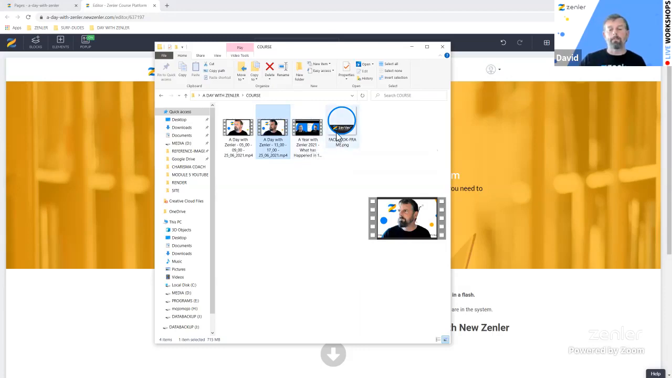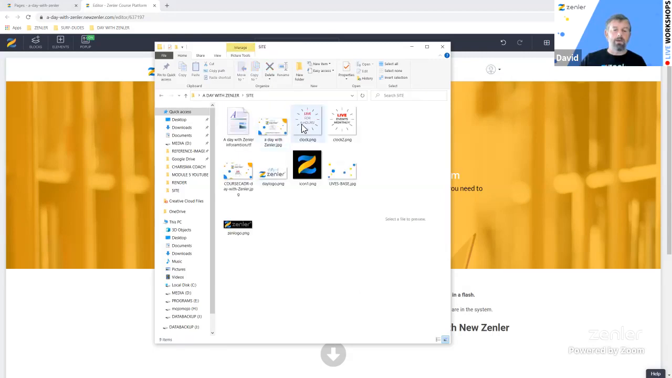Now, don't worry about that. That's something else. But I've also got some assets inside here that I'm going to probably utilize in some shape or form. So the hardest thing about course creation is not using the Zenler platform. That's actually the easy bit. The hard bit is planning what you want to do.